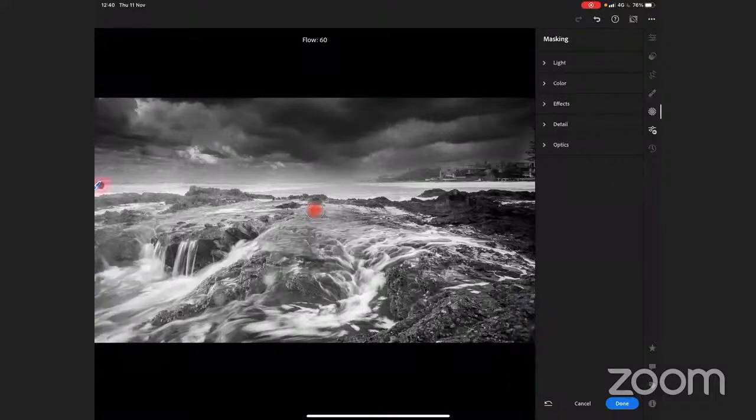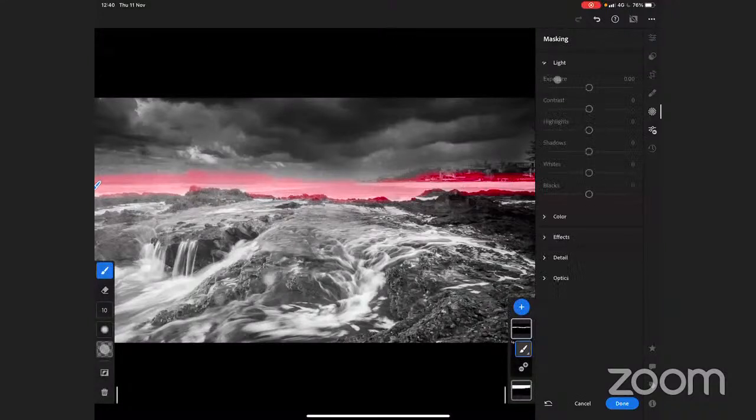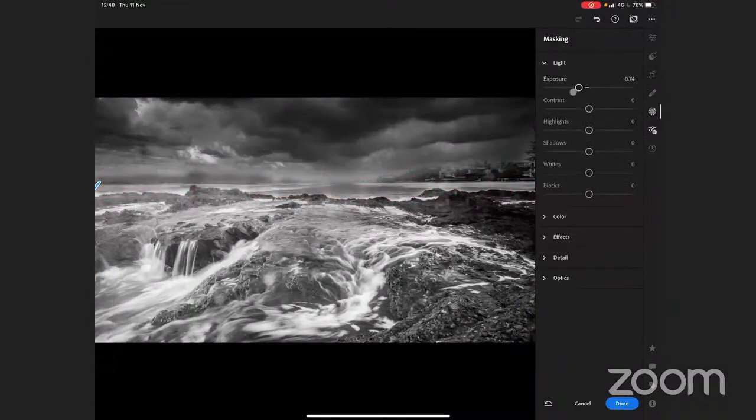Now I'm going to use this brush to paint in just at the back of these rocks here. So you can see that where I'm painting now with the cursor is the only place that these edits are going to take place. What I'm going to do is start off with the light. I pretty much always start off with light, and I'm going to bring the exposure down a little.